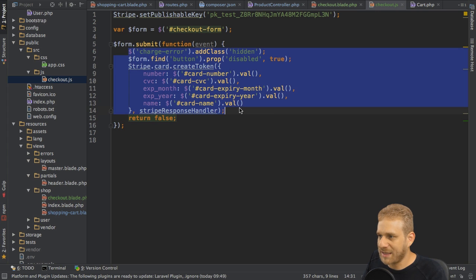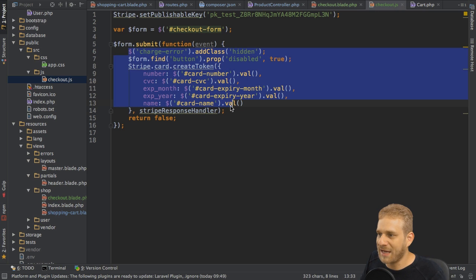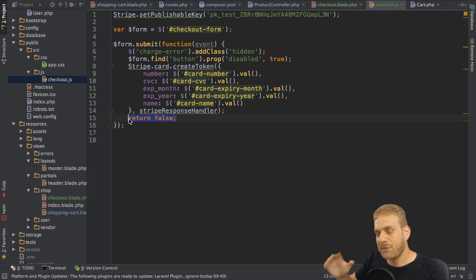Once all this code here is executed, so we send the request to Stripe and we're waiting for the response, in which case we would execute the Stripe response handler, which we have yet to create. Well, we execute all that code, but then we return false, which means, okay, we're done. Don't continue with the form submission, because remember, we're in the form submit event handler here.